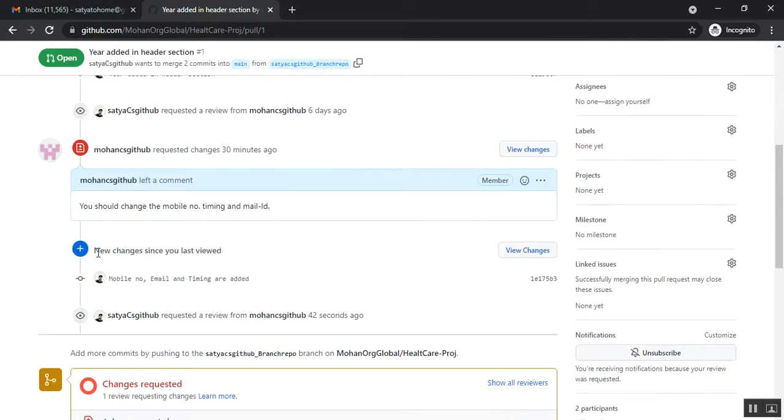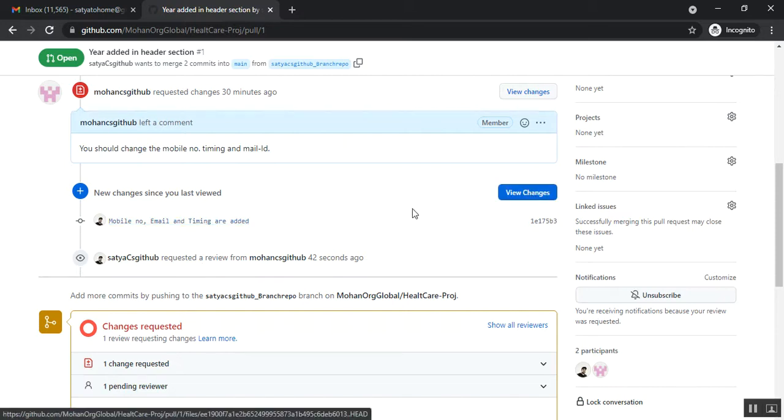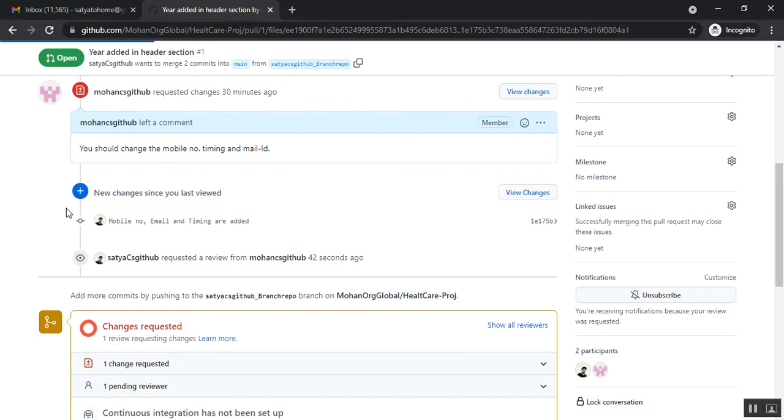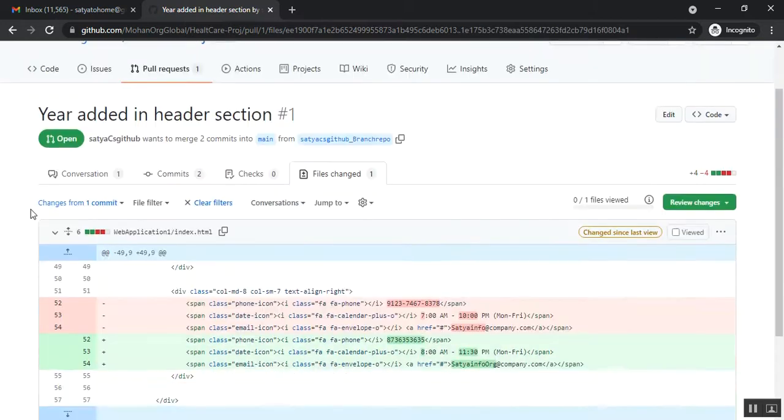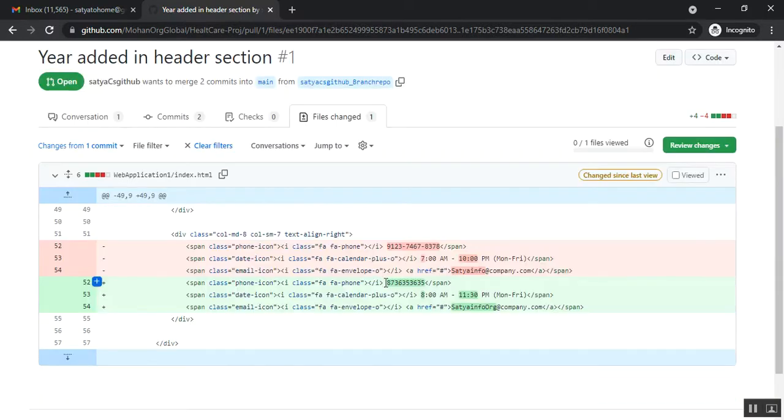And here the owner has left some comments earlier, after the changes were pushed. Member, 42 minutes ago, has sent a request for the review, and the view changes button is there. You can click here for more details. After clicking, it is redirected to the index.html file, and our owner can check whatever changes were made by the member of that GitHub account.